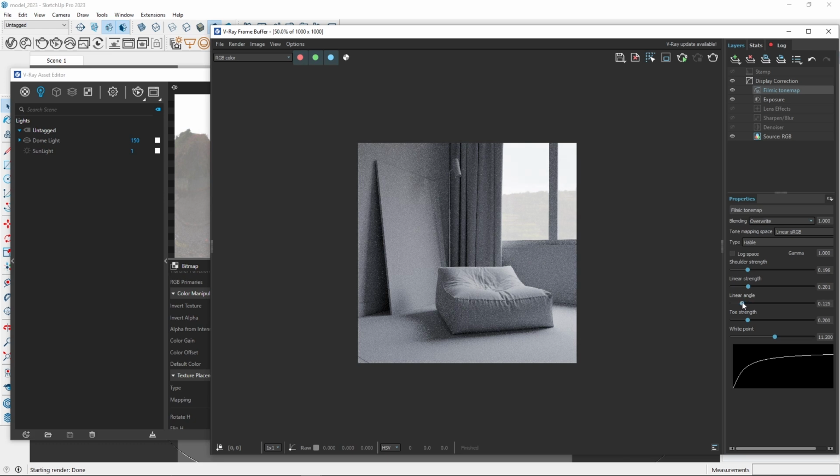I will adjust it. Yeah, for now it's okay, maybe it's nice. Okay, I will turn on filmic tone map, but it's not necessary. We can do this later.